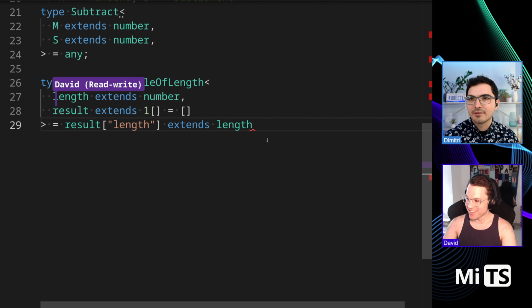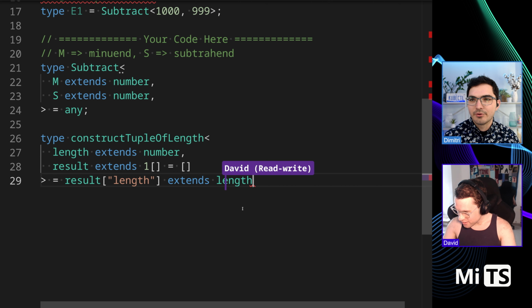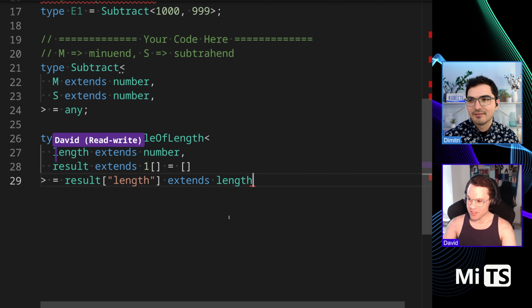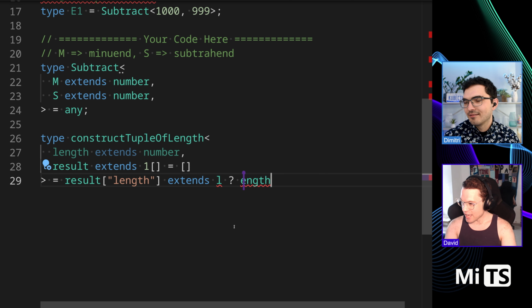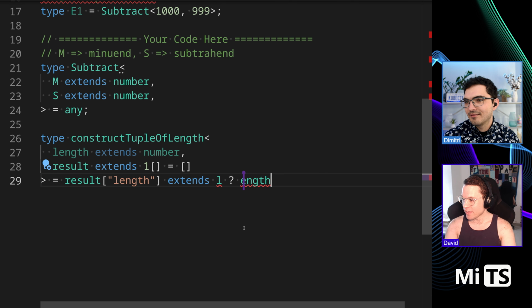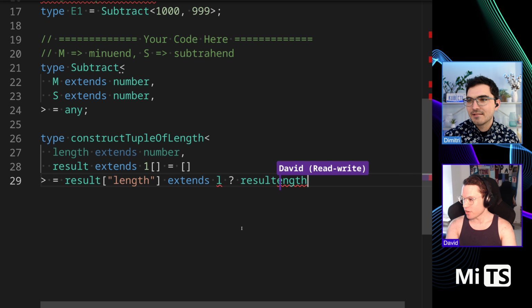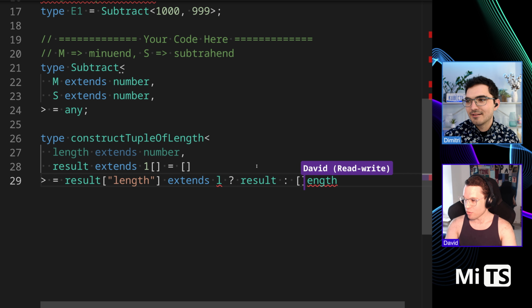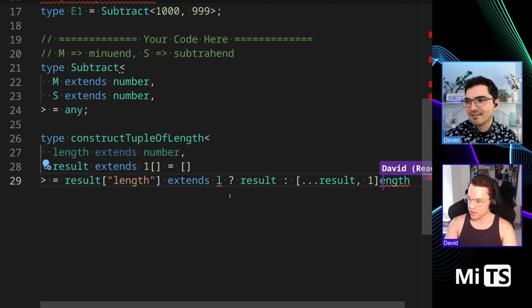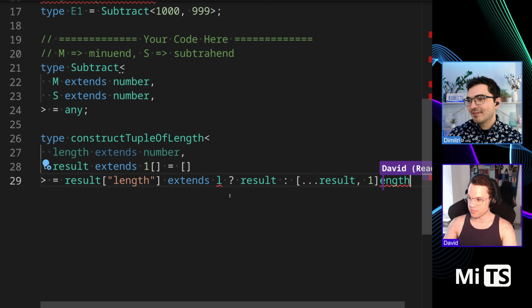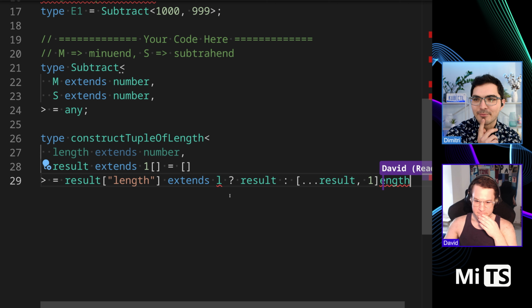All right. It worked. You were renaming it? I tried to rename it to length. It still looks like N on my end, but that's okay. It doesn't really matter. Okay, so result length extends N. Then we just want to return the result. Otherwise, we will return the destructured result and 1. So I think this will. So sorry, it's never happened before.